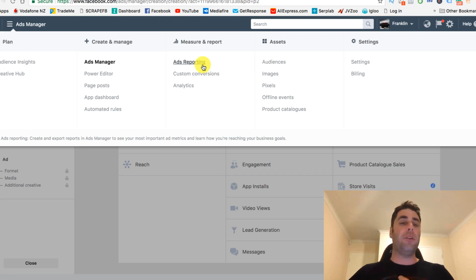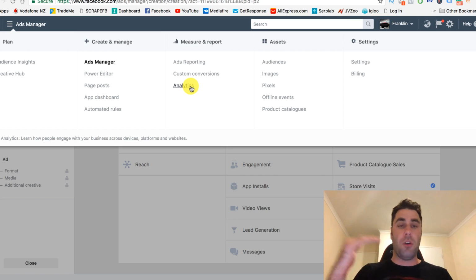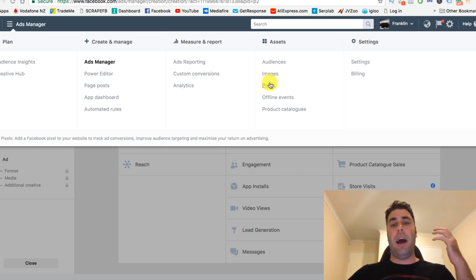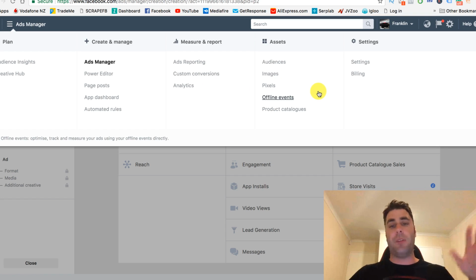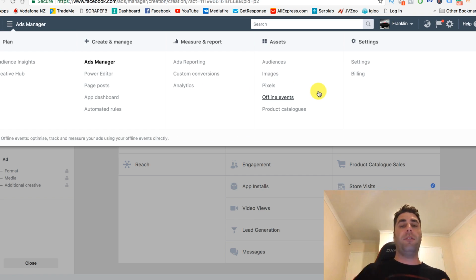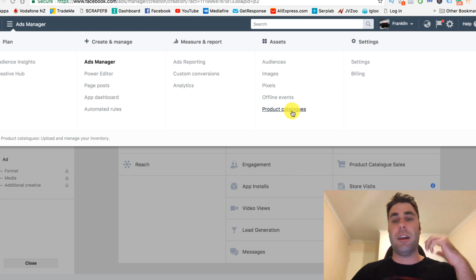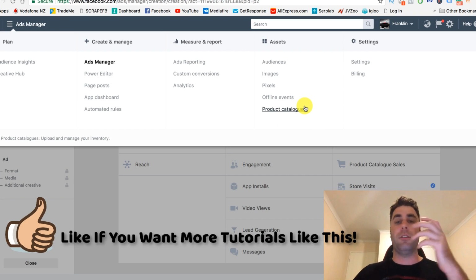Trust me. I have been doing Facebook ads for years, and I don't even look at ad reporting and analytics much anymore, because you can see most of that in your ad sets anyway, and you can do custom columns to make all that easier for you. I'll show you how to do all that. Images, don't really mess with that, because that's just where all your media and images go. I sometimes go in there if I want to find old stuff. Offline events, don't mess with that too much unless I'm doing Shopify. Product catalogs, Shopify as well, and e-commerce stuff, but you're not going to want to mess with that until you do it more advanced.